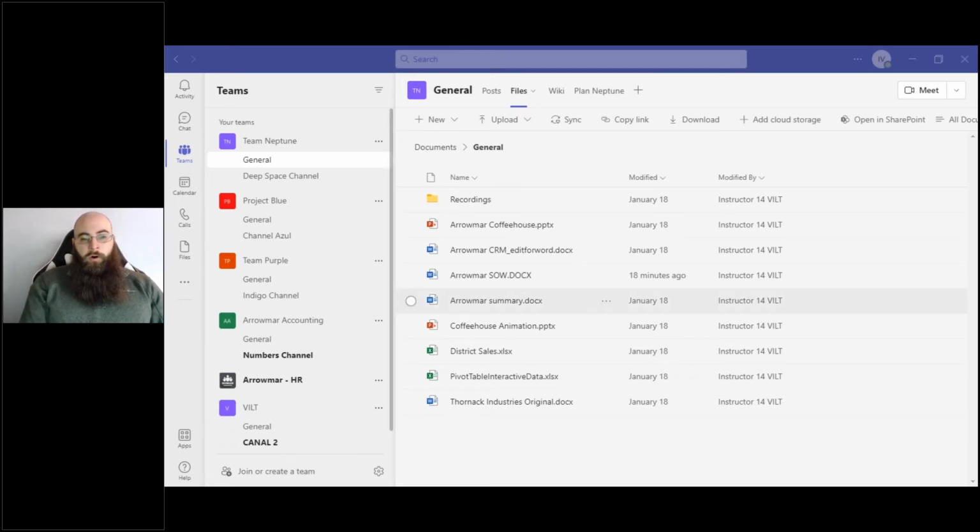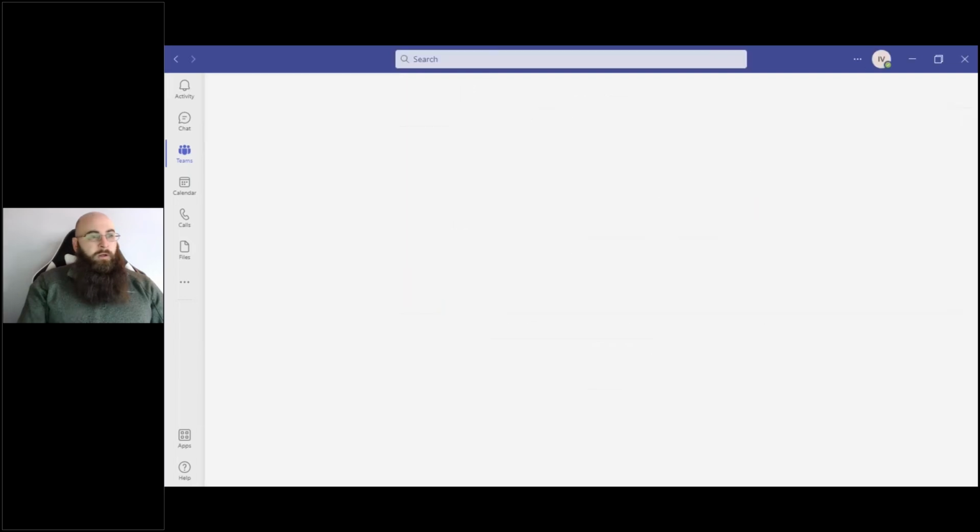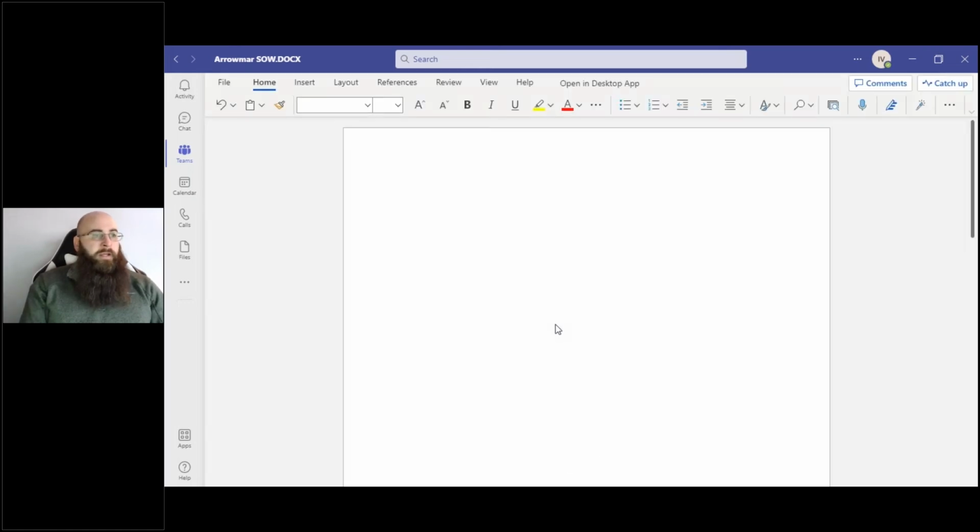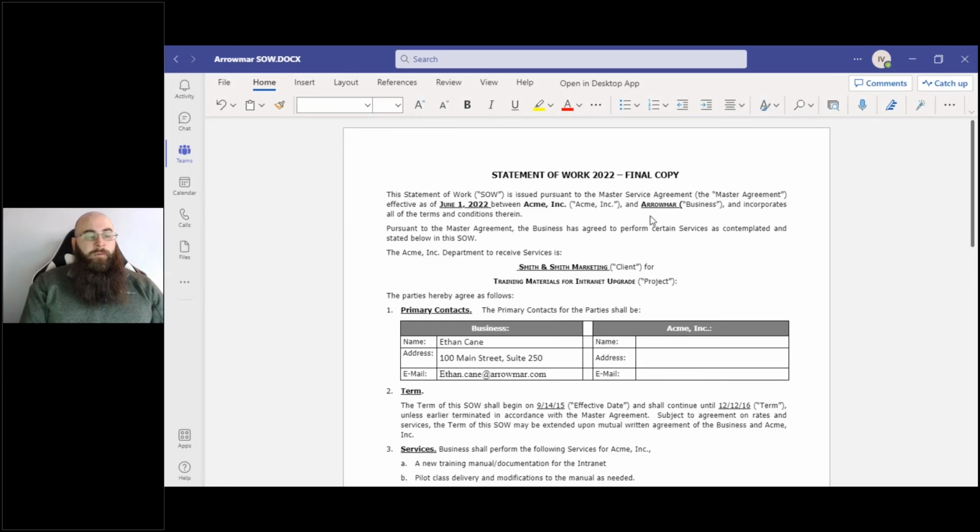So whenever you open up a document and you begin working on that document, like I'll just open up this Word document, as you make changes to the document, it'll be saved automatically, and there will be a version created for the document. As someone else comes in and works on the document again, another version will be created. And here I have this Word document, a statement of work that says final copy for this year, 2022. That was updated from an older file with an older year that said draft only.